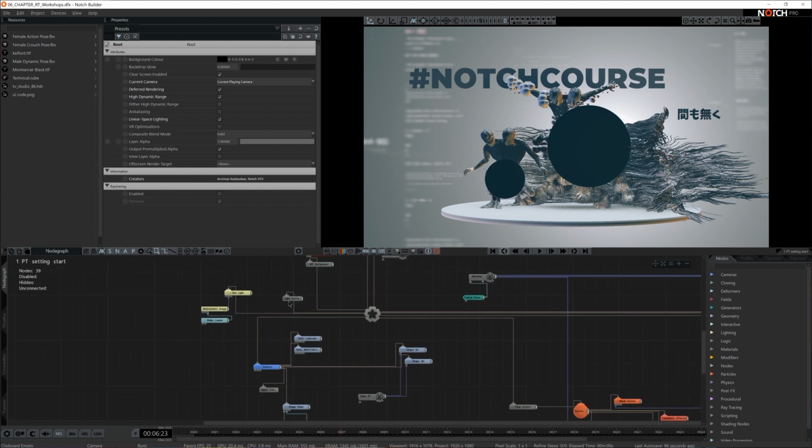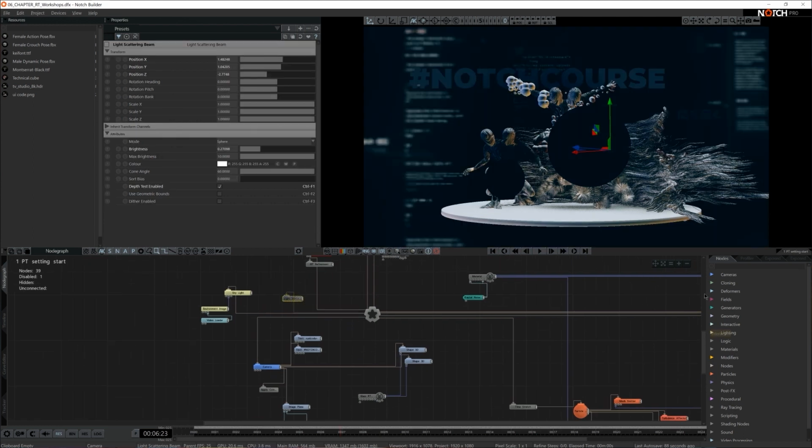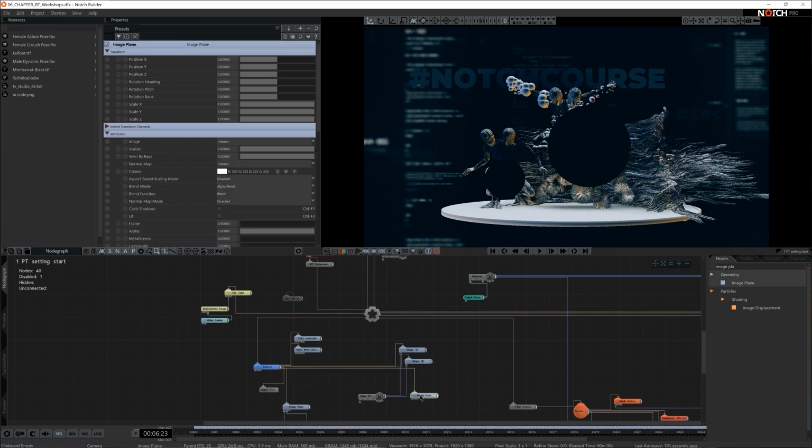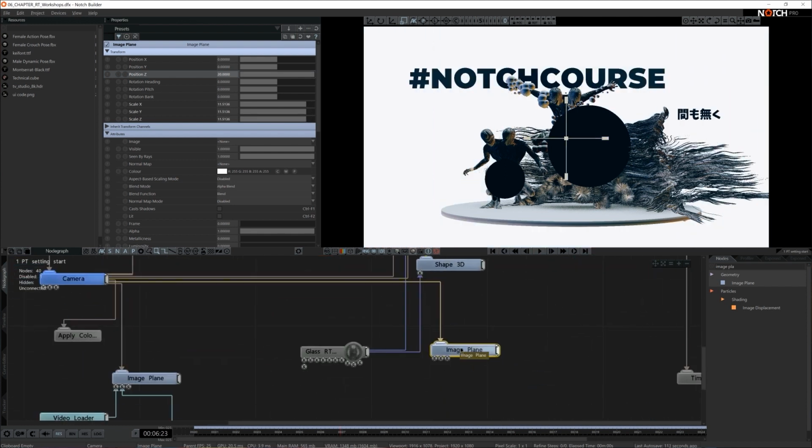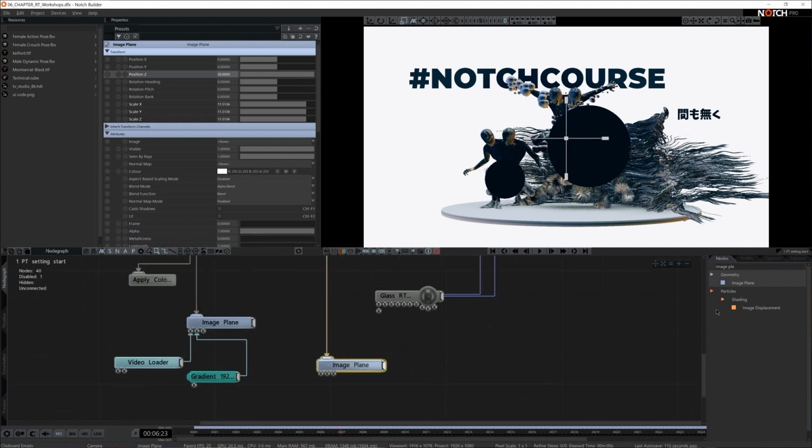And I think I do want to make one last change. I don't want to use the light scattering beam. Instead, I'm going to build an image plane with a gradient. It's going to wrap things much nicer. So I do want things to be a little bit darker on the corners and rather bright in the center. So I have image plane. I'm going to offset in the Z space. It should be quite far. It could easily be even 20 there. I'm going to make it big. And I'm going to use gradient as an input for that.